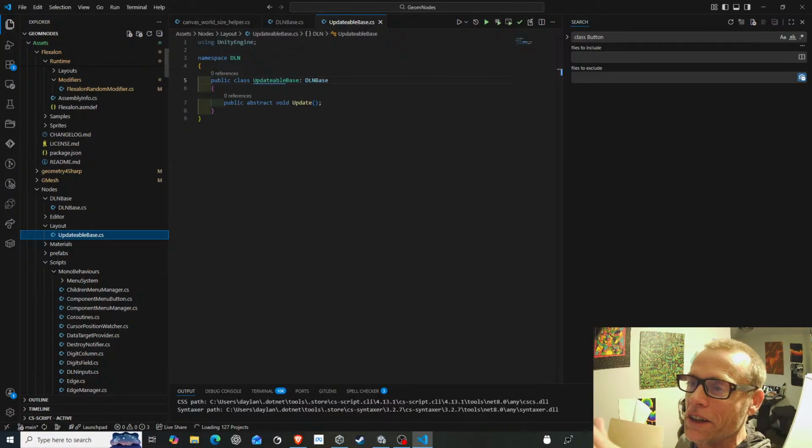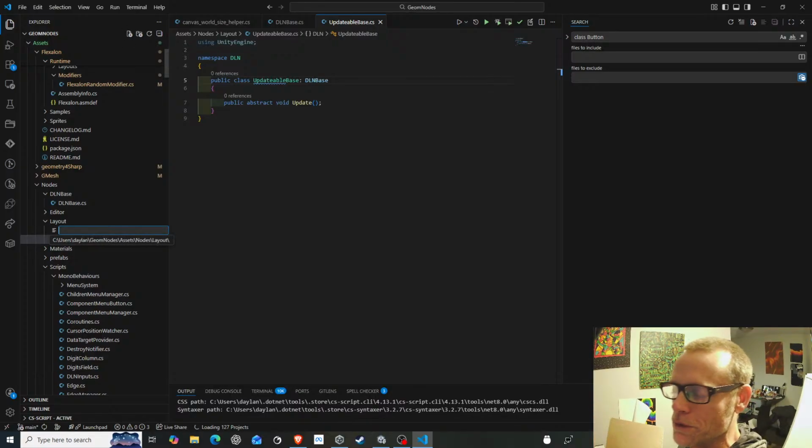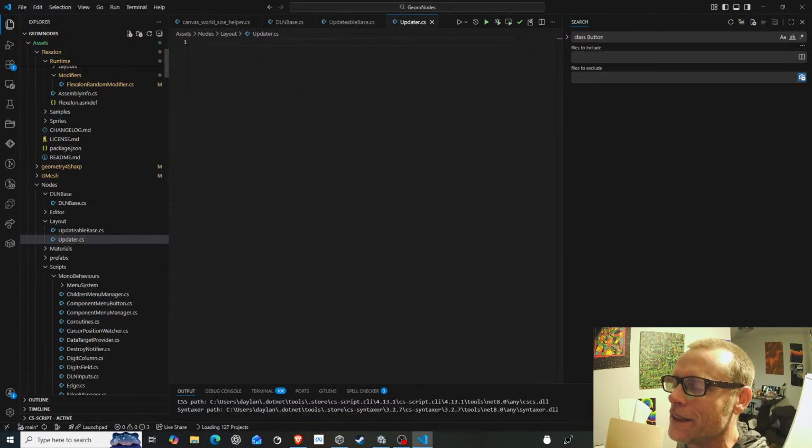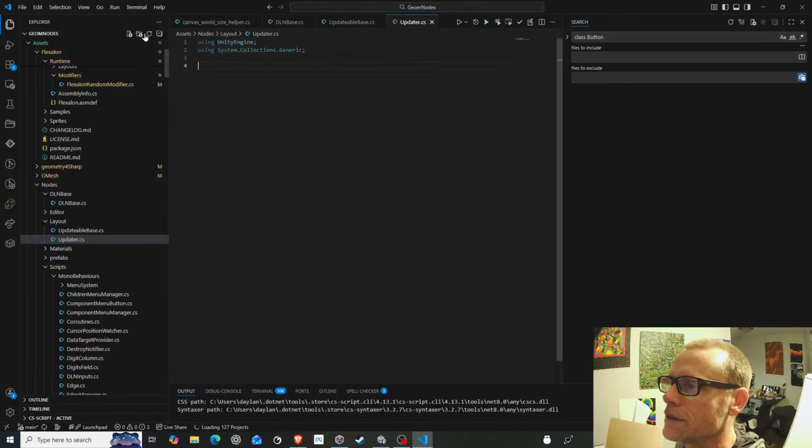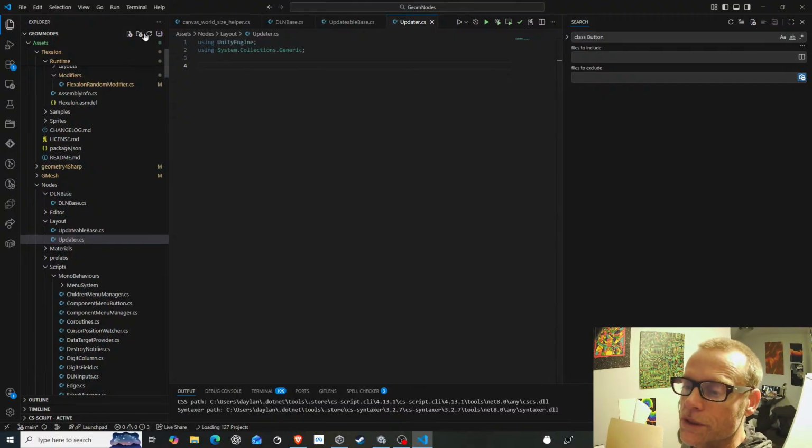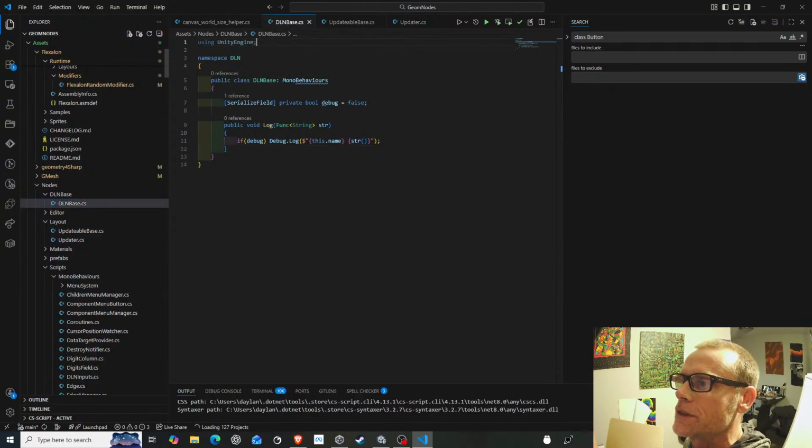I gotta talk loud because it didn't sound like the microphone was very loud. And this is gonna be called Updater. Updater. Let's see, yes. And so using UnityEngine, you almost always need the UnityEngine namespace, and we're gonna need using System.Collections.Generic, and let's make sure our logger is using System.